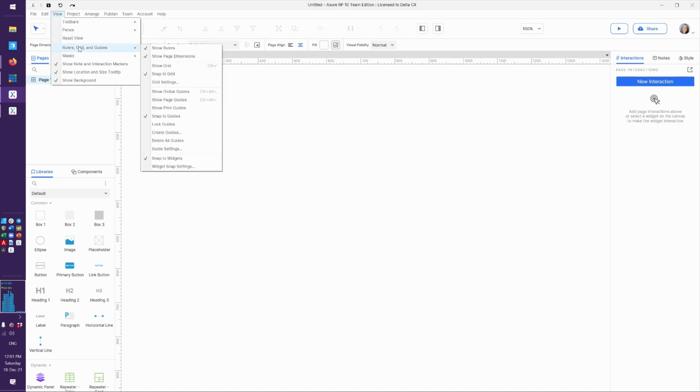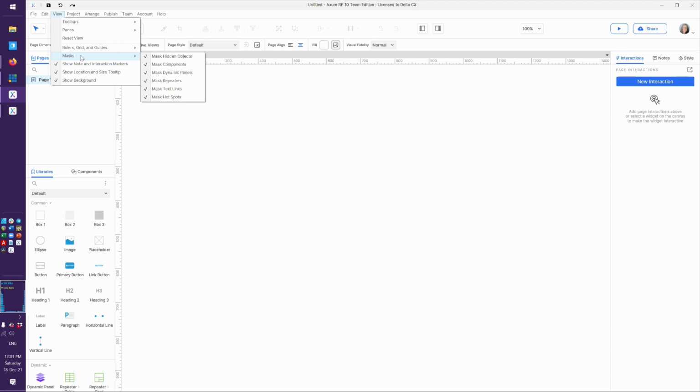Again, grids and guides will be a later lesson, but you can see they're available in the menu here as well. Masks we're going to talk about more as you see them, but here you can turn them on and off. Now, this is not a mask from the perspective of like Adobe Illustrator or things like that. It's more that there are certain things in Axure that are typically invisible or hard to see. And so Axure puts a soft color over the element so that you can easily see, aha, this has that color over it. It must be this type of object.